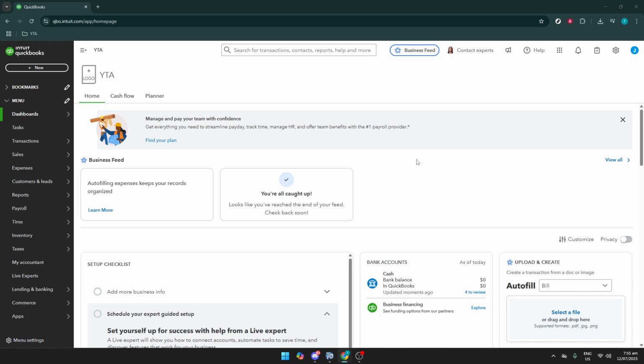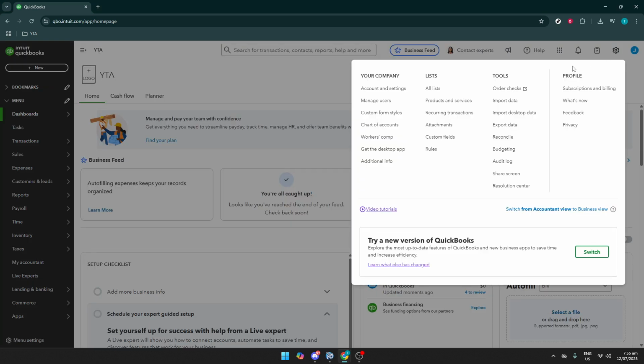Next, look for the Settings option. It's typically located in the upper right-hand corner of the screen. Clicking on the Settings gear icon will open a drop-down menu with various options. From here, your mission is to access the Account and Settings. Selecting this will lead you to a new page where the customization of your account truly begins.